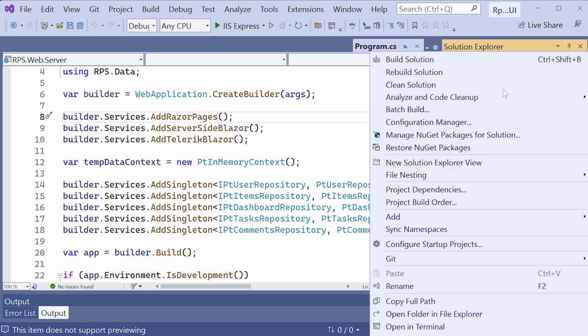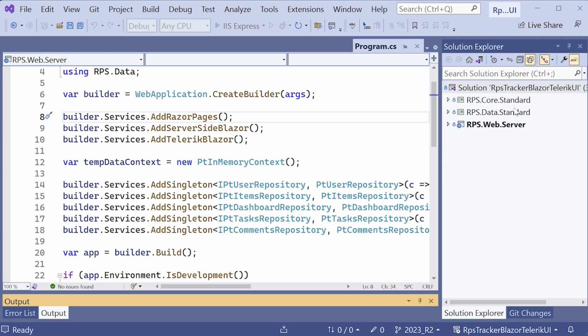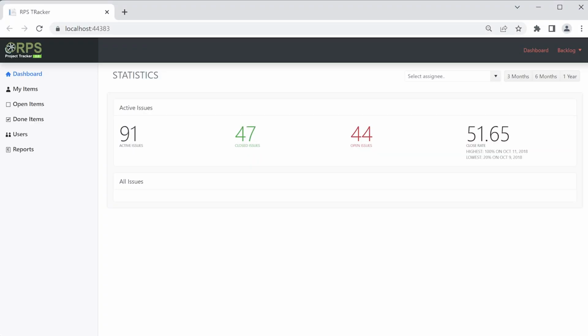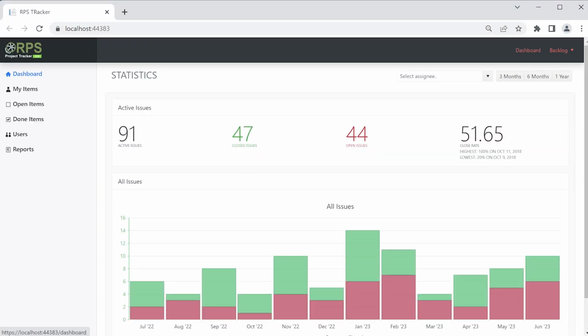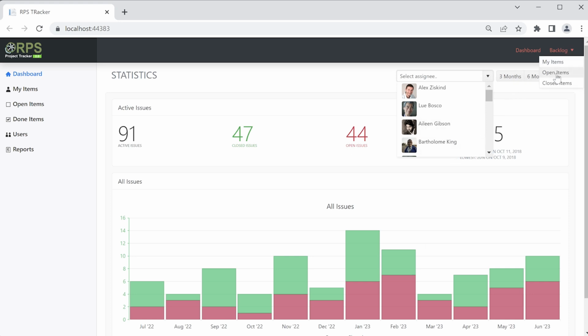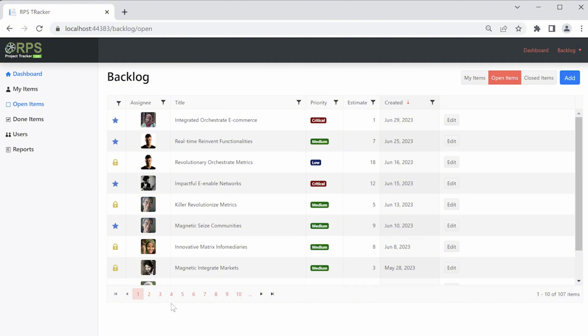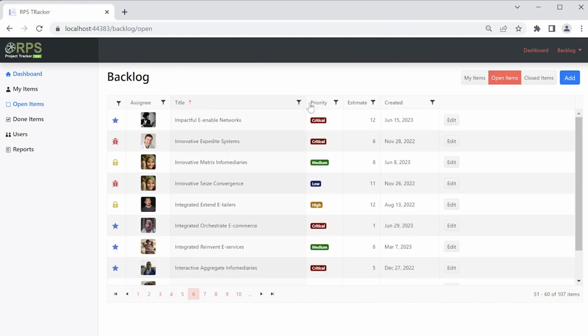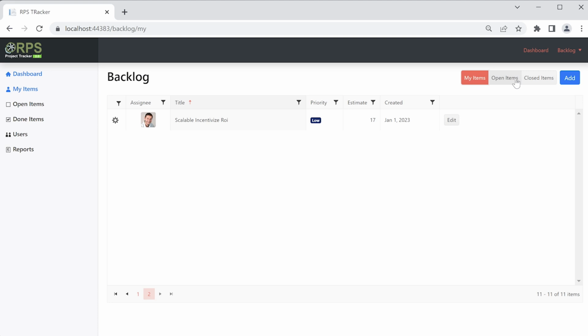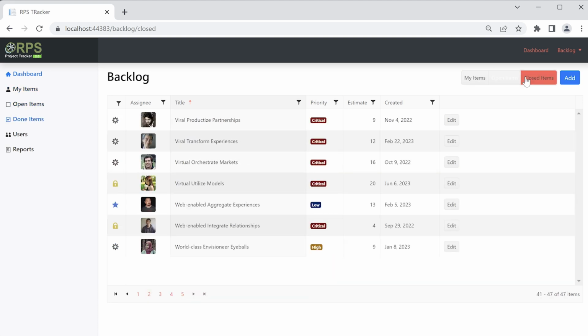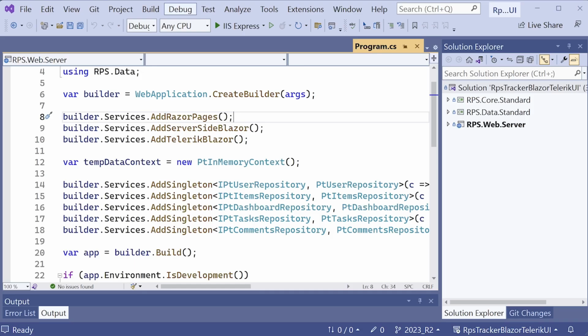So now you should be able to build the solution. Just clean it first, rebuild it, and you should be able to run it. And here we go. This is the completed RPS tracker application, along with all the Telerik UI for Blazor components. You can see here there is the combo box coming from Telerik UI. The buttons are coming from Telerik UI, the chart, and on the backlog page we have a grid that's pageable and sortable. It also has filters on it, and this is an example of a button group that does some filtering as well. Let's take a look at the solution structure next.